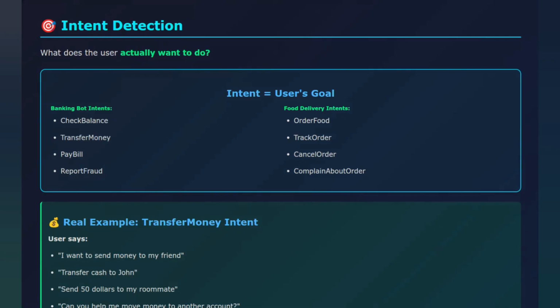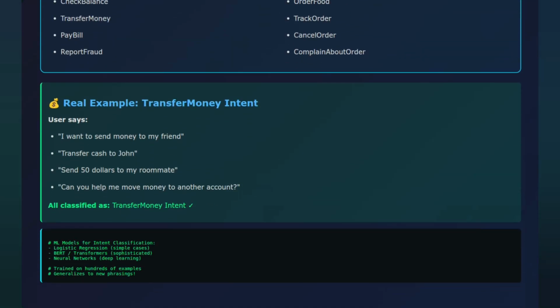First up, intent detection. Intent detection is all about asking one question. What does the user actually want to do? What's their goal? Think of intents as categories of user goals. For a banking chatbot, intents might be check balance, transfer money, pay bill, report fraudulent activity. For a food delivery bot, order food, track order, cancel order, complain about order. Here's a real example. Let's say someone types, I want to send money to my friend. The intent detection model analyzes this text and classifies it as the transfer money intent with high confidence.